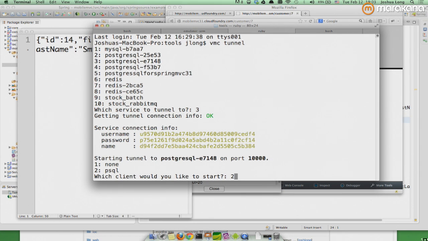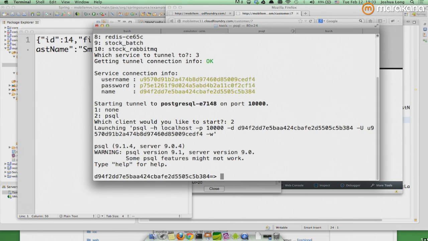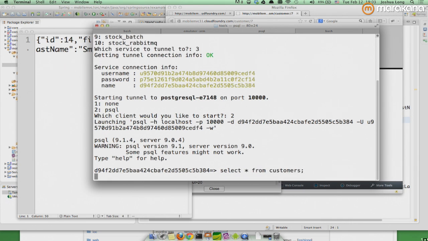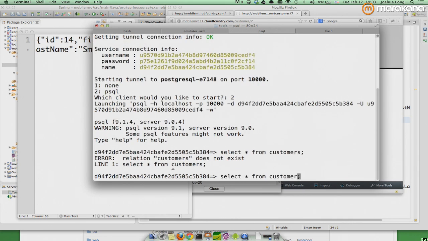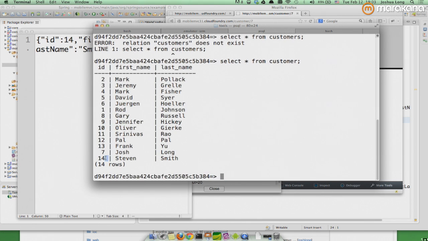I don't know, this is like if you were petting a cat, and then when you were done petting, the cat went out and found you another cat to pet. Very, very friendly, very hospitable cat. So, number 2, and then it drops me into the shell here. Select all from customers, or not. There you go, so there's Steven, been added to the system here.